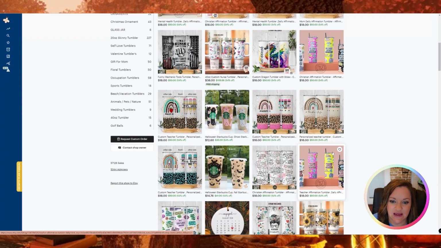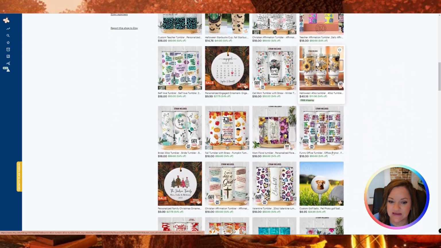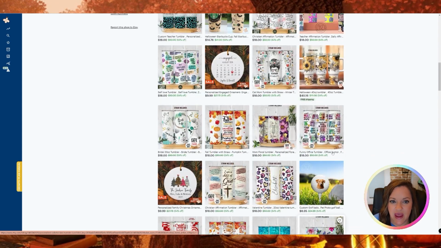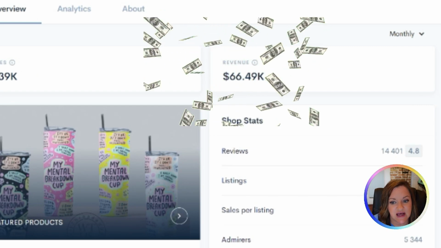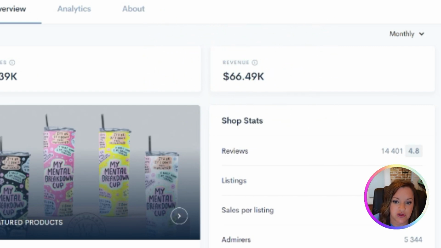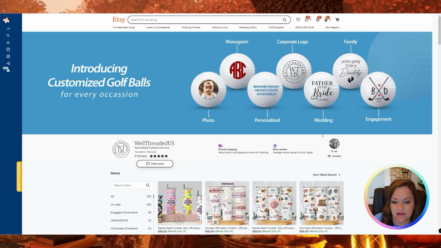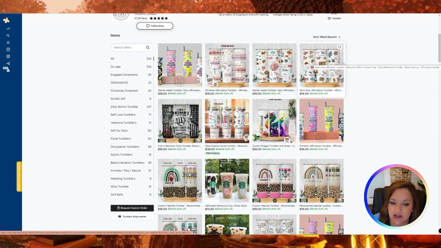So I found this shop on Etsy that is mostly selling tumblers along with a few other types of print-on-demand products like ornaments and glass jars and golf balls. And it's actually estimating to bring in over $66,000 a month according to Alura. And even if you add in their typical daily sale of 50 to 60% off, that still is an average of over $30,000 a month.